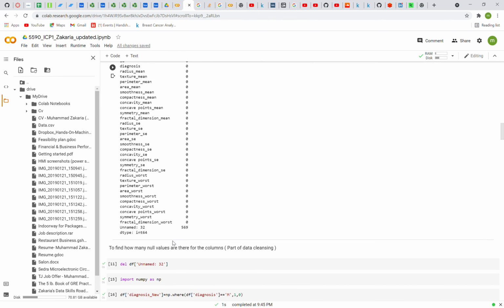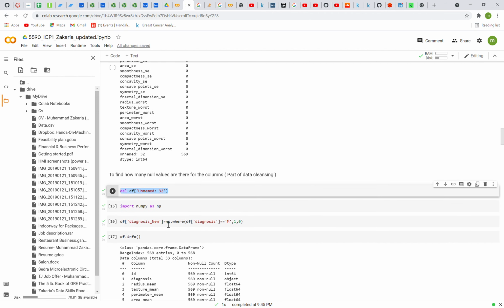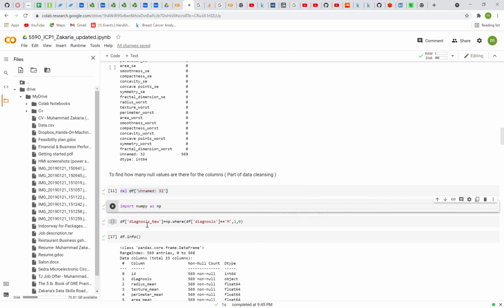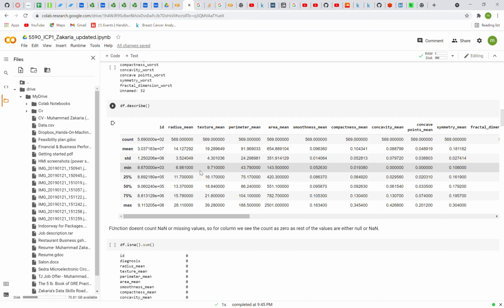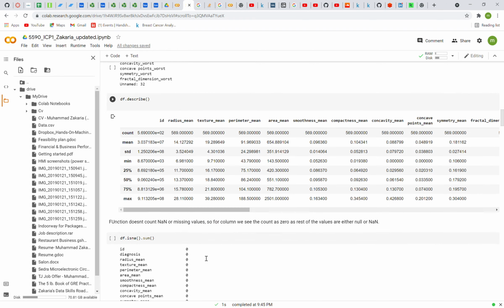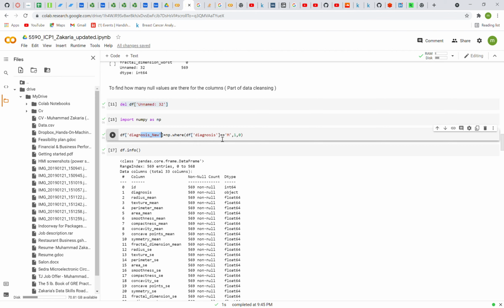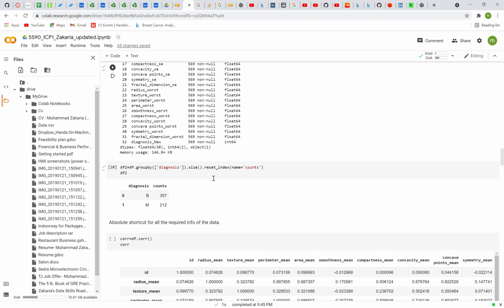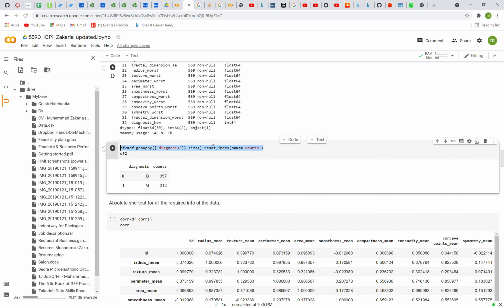I saw a column which was completely blank, so you can delete that column using the data frame's drop function and put the column name here. Since I forgot to import NumPy, I'm adding a new column to replace the M values in my data. Let me show you. Yes, these M values with 1 and the F values with 0, so that I could draw a pie chart on it. Going down, I've grouped by diagnosis and I'm counting the values.